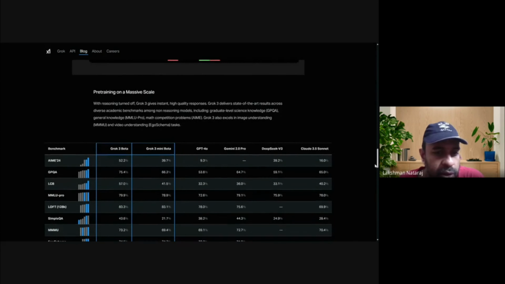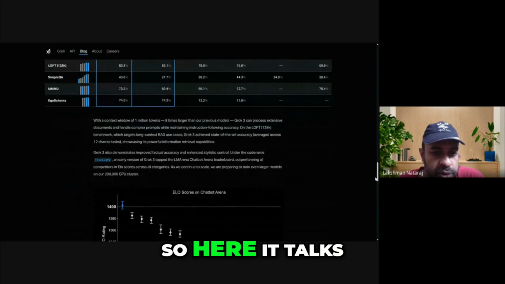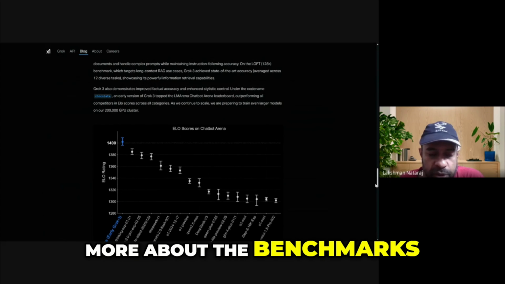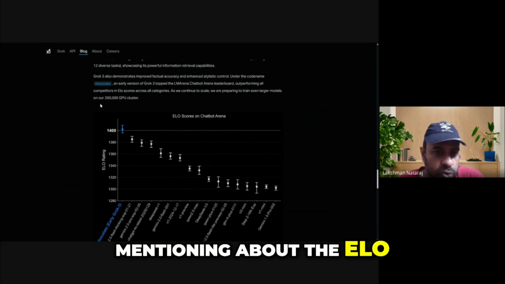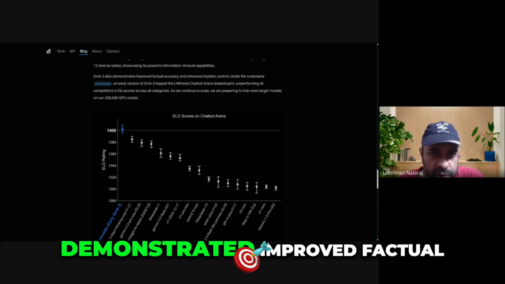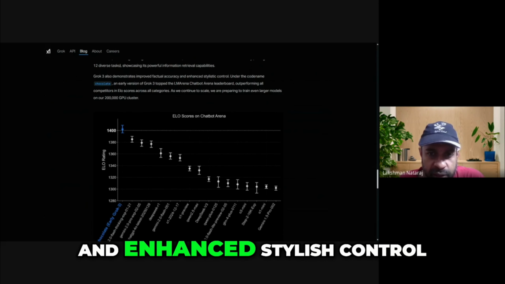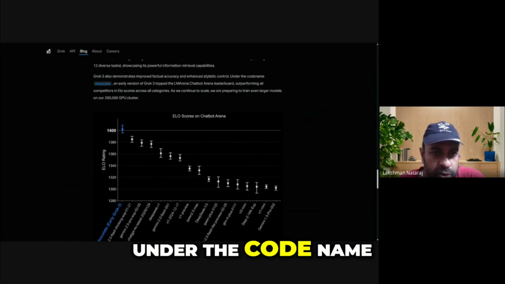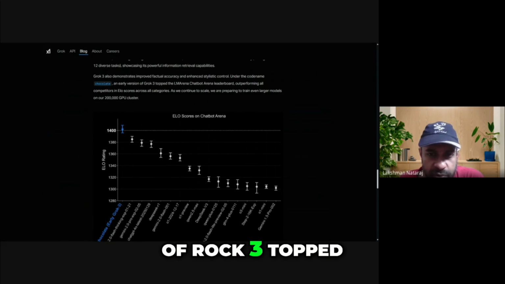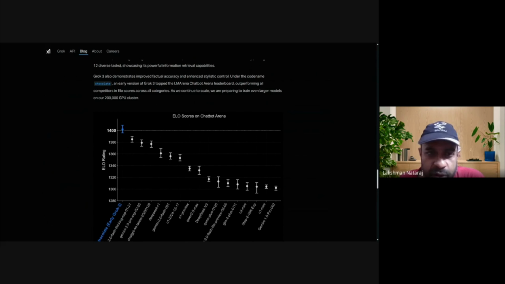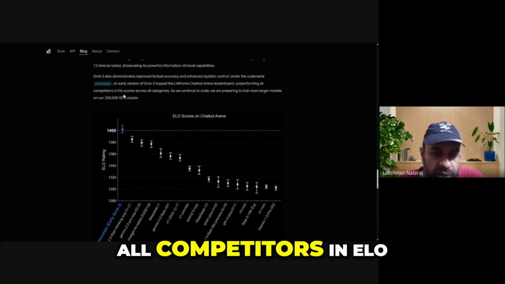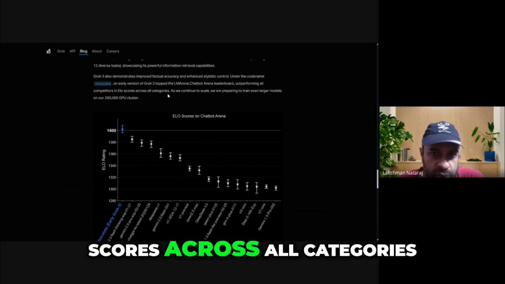So here it talks more about the benchmarks. But here is the ELO score that I was mentioning. Grok 3 demonstrates improved factual accuracy and enhanced stylistic control. Under the codename Chocolate, an earlier version of Grok 3 topped the LM Arena chatbot Arena leaderboard, outperforming all competitors in ELO scores across all categories.